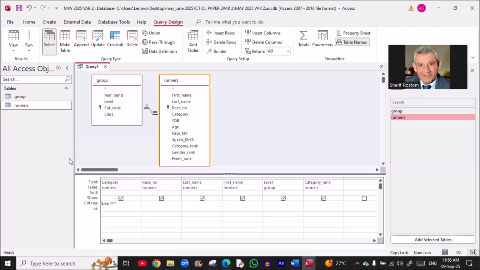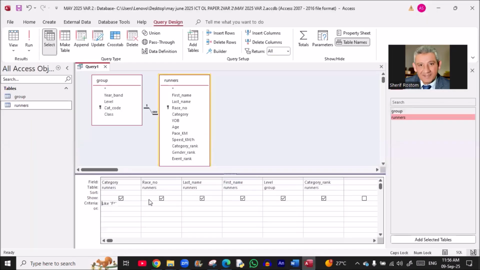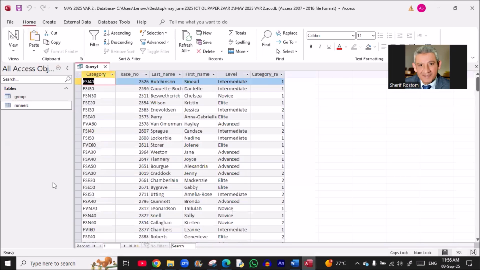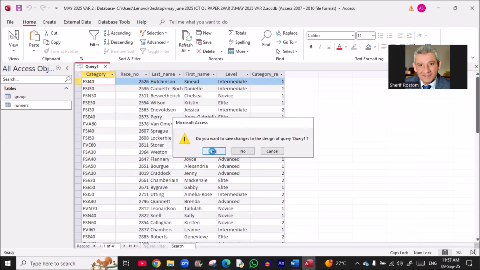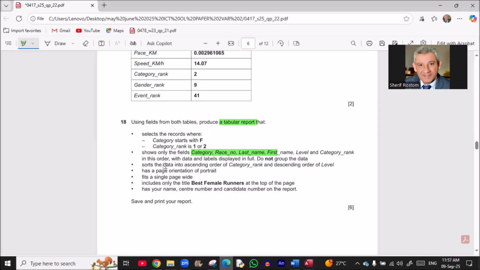Okay, let's get back to design view and insert the second condition, which is category rank is 1 or 2. So category rank has to be 1 or 2. Now let's run. Now there will be 41 records, so it will be okay. Now we can close this query and save it. Let's save it as Query 1. Let's get back to exam.